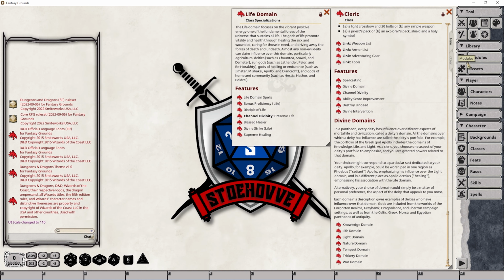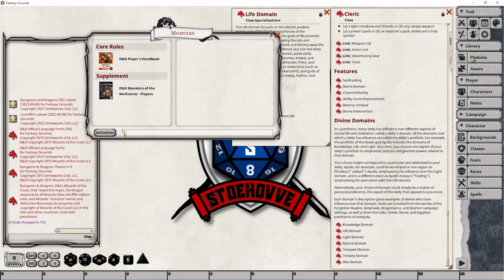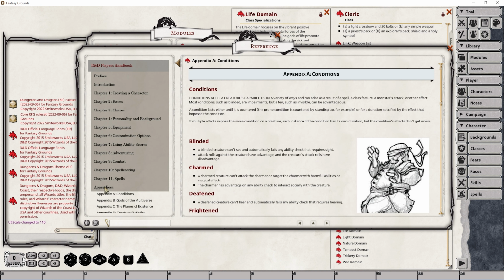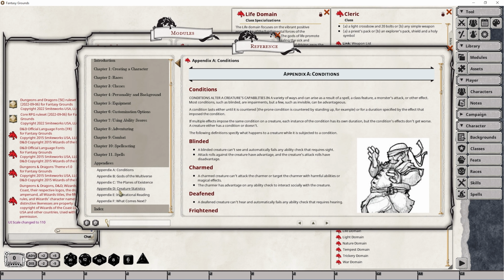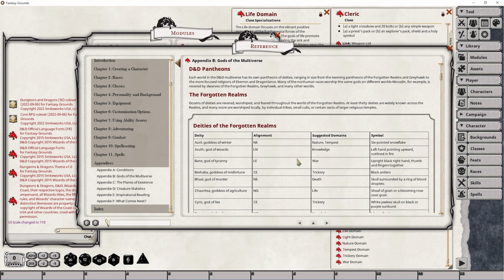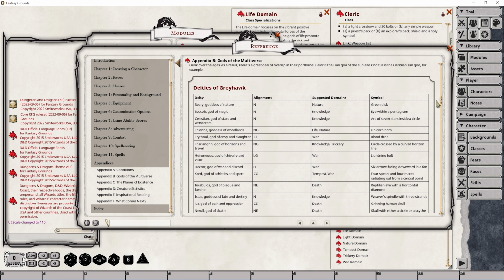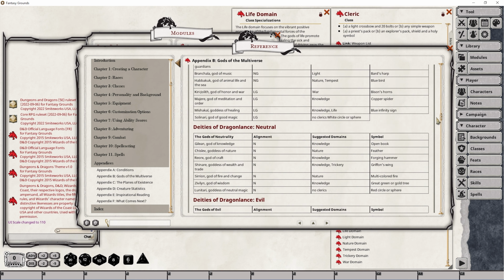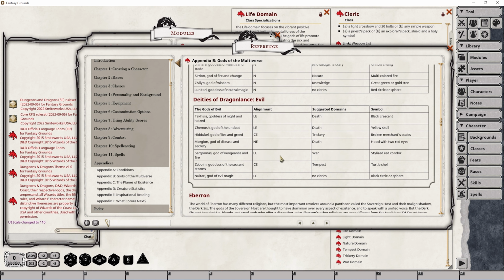In order to access that table, all you'll have to do is click on the Modules button here, and if you don't see that, just simply expand out the Library button. Select the Player's Handbook, go to Reference Manual, and then expand out the Appendices section here. You will then see Appendix B, Gods of the Multiverse, and then the various tables that are associated with specific realms. So the Forgotten Realms is here, Greyhawk is a little bit below, there's Dragonlance, and then Eberron, etc., etc.